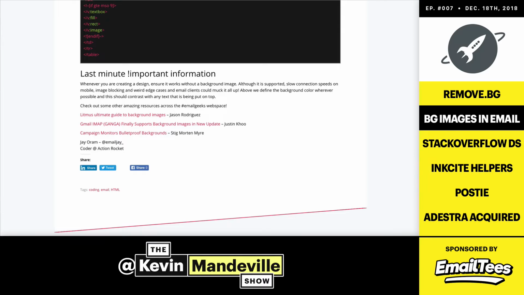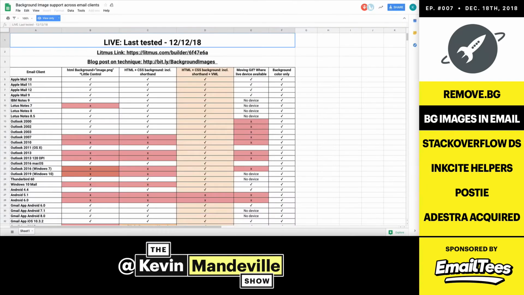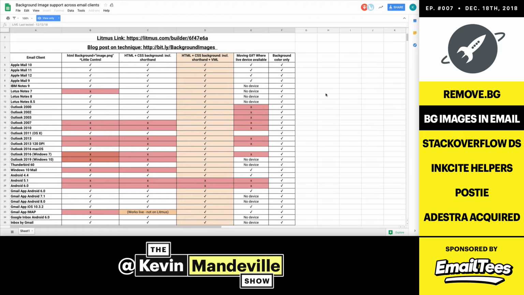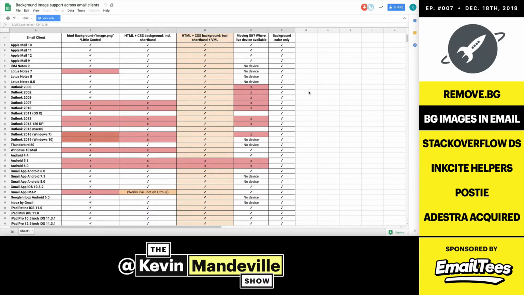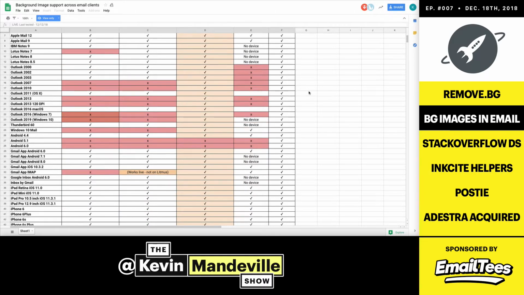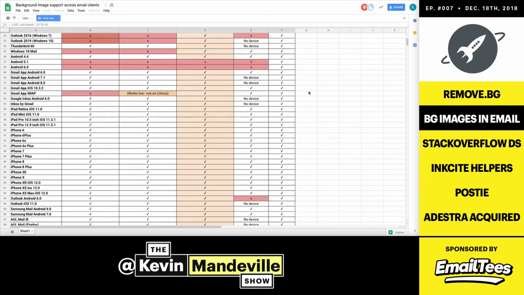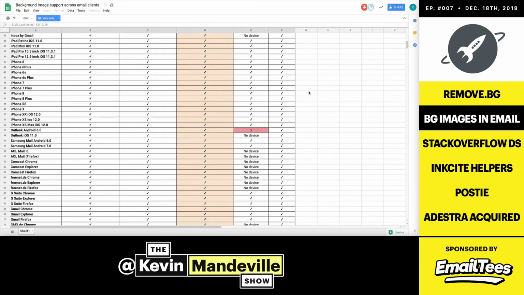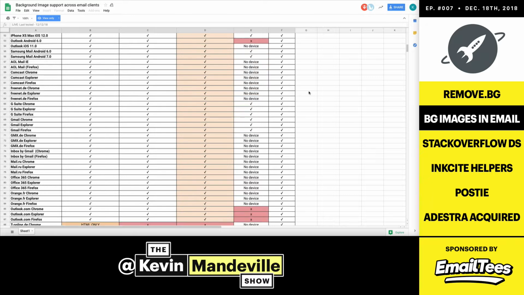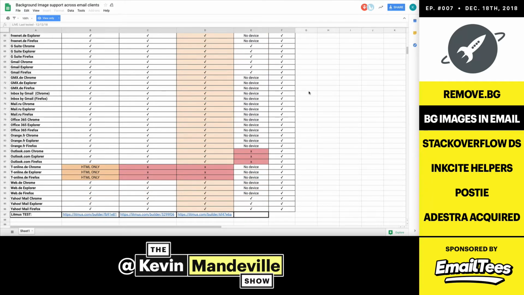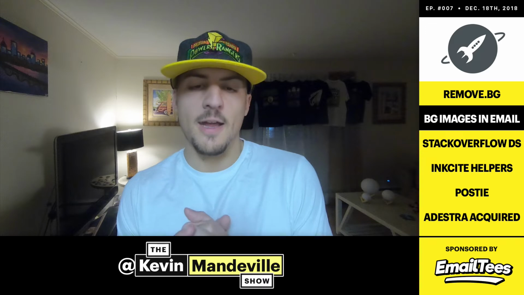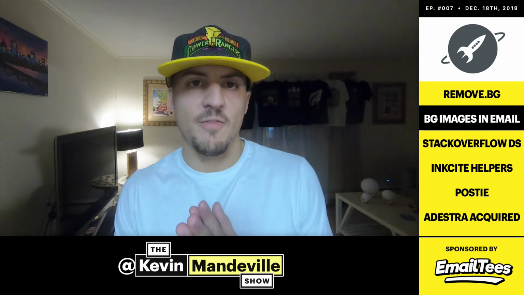And what's really cool is that Jay started this Excel or Google sheet, I should say. It's a live working sheet of all of the different techniques, essentially everything from HTML background to CSS shorthand, etc. And all the available clients he's been able to test this on and to see what works where. So you can see all of the limitations and whatnot. So this is a good resource and it has all the code for the different techniques. So good job, Jay. Good job, ActionRocket, for posting this resource. Really good. And I think it definitely helps demystify it a bit for people.